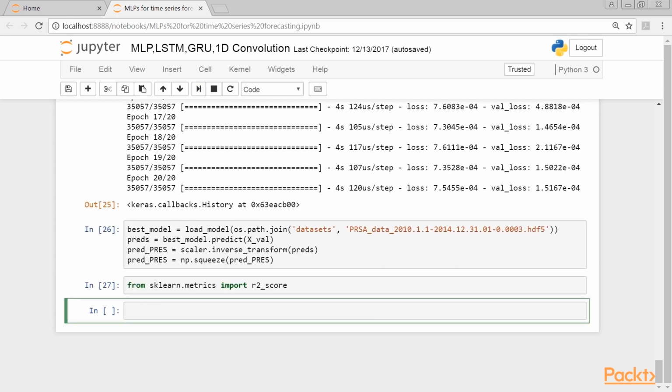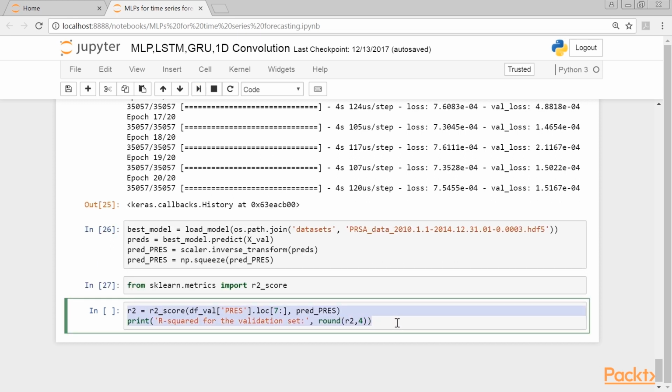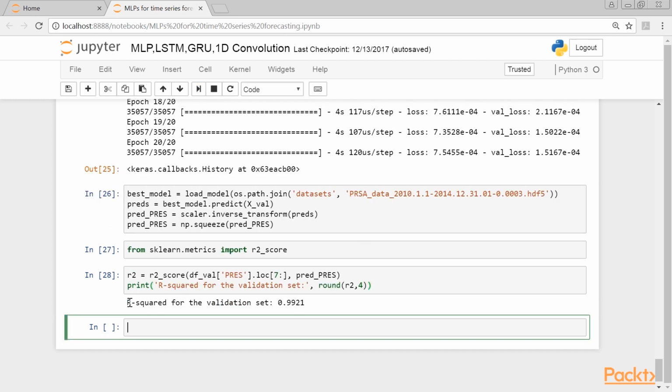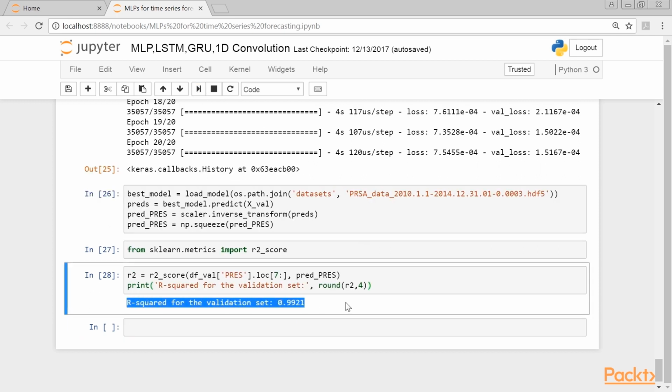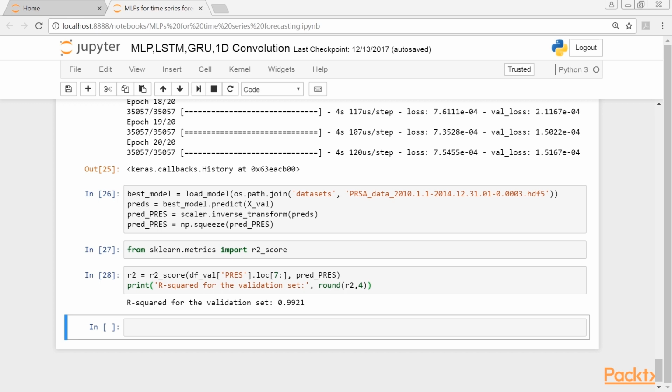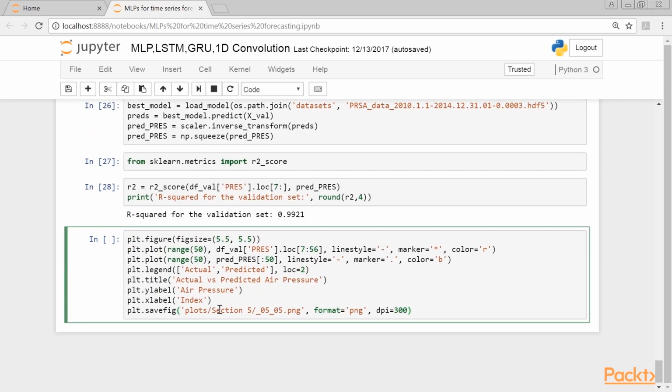After importing the package, we'll execute this couple of lines to calculate the R² for the validation set and display its value. As an output, you can see the R² of the model on the validation set is 0.9921. Lastly, the first 50 actual and predicted values of air pressure are plotted using this code snippet.